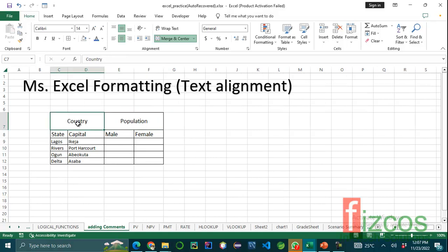And we want this to be aligned diagonally. So if I come here and click this, you can see what angle do you want it? Counterclockwise, clockwise, vertical, rotate text up or rotate it down. Let us just work on each of them now.